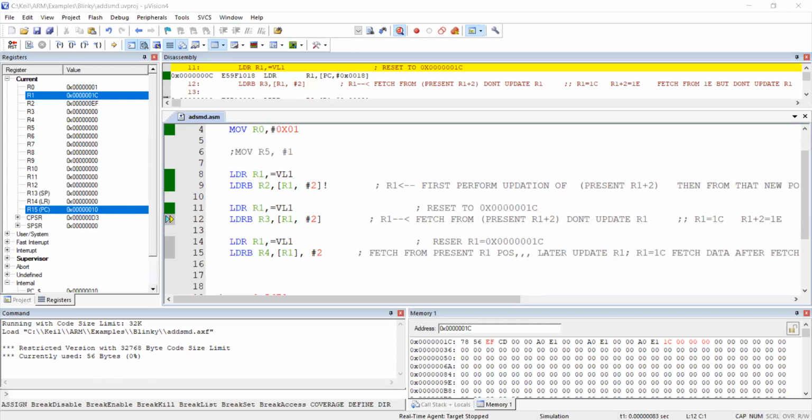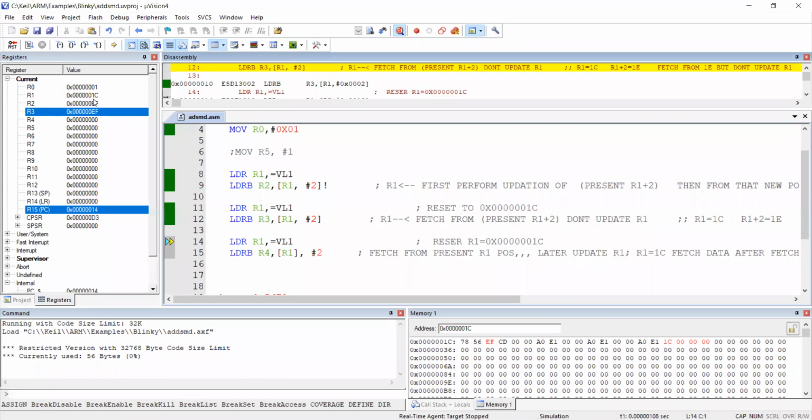R1 is equal to 1C. It remains as 1C only. R3 is equal to, sorry, not R2, R3, because I am going to take R3. RT is now 0. Later, R3 is going to be EF. Okay, after the line, I hope I have typed in the chat box. So you can see 1C in R1, EF in R3.